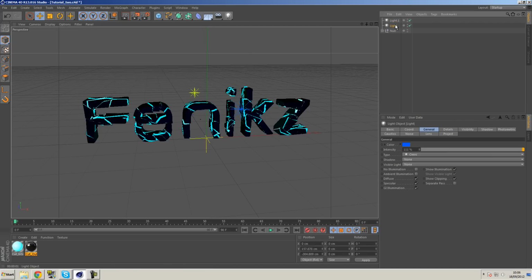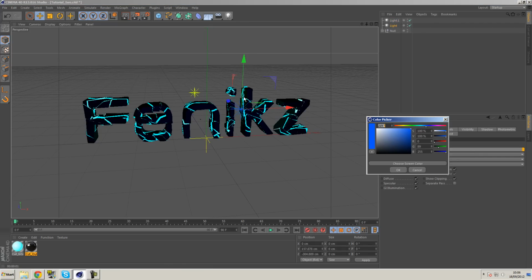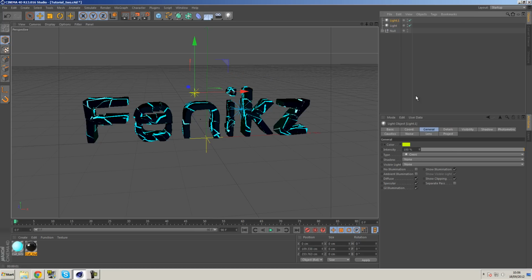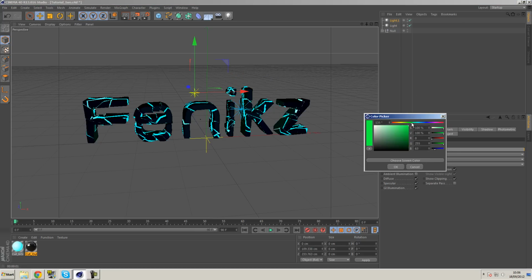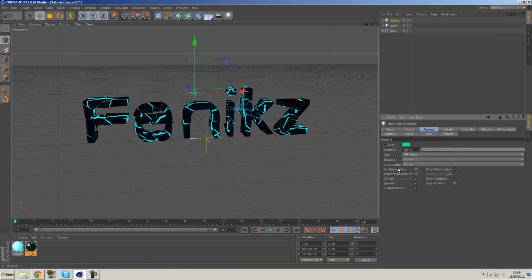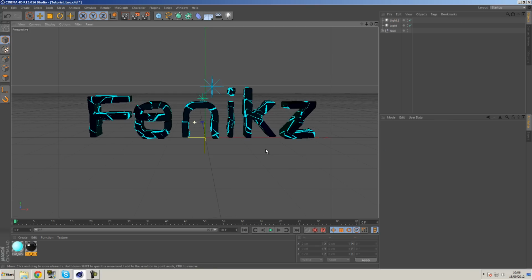So let's change the color of this light to kind of match this, just to intensify it. So the blue is pretty near. So let's make something like that. And the backlight as well, let's make it not so bluey, but more of a greeny color. Like that. And we're good to go. So that I'm happy with.